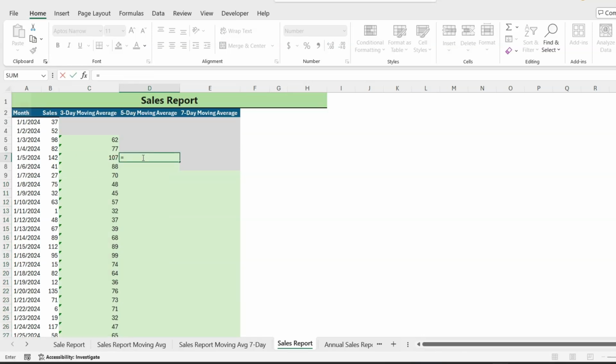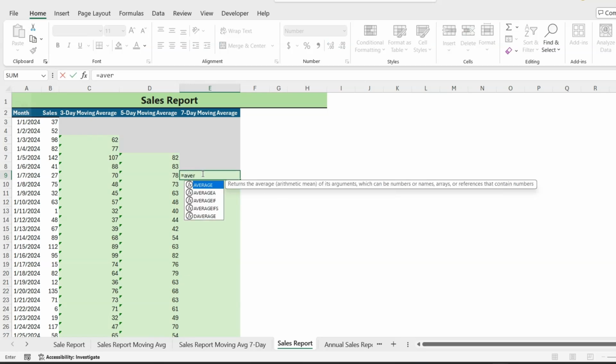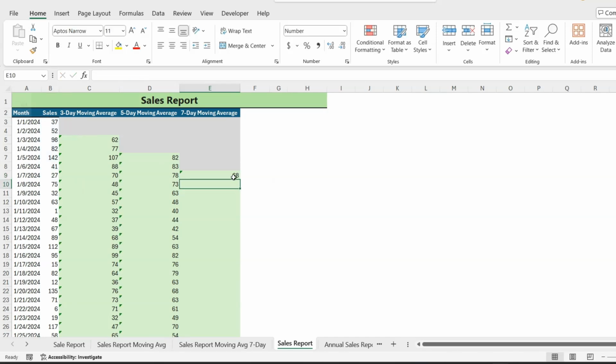And then the same process goes for creating a 5-day moving average. We'll just make sure that we select 5 periods of data, and I could drag that down. And the same thing with 7 or any other period of time that we're interested in. So we'll make sure that we highlight 7 rows of data, and then we can drag that down.